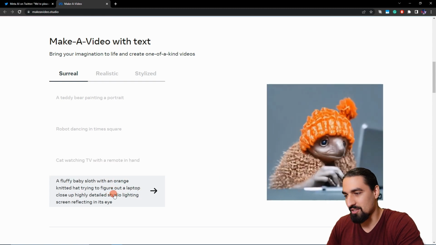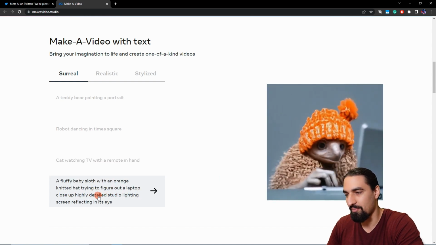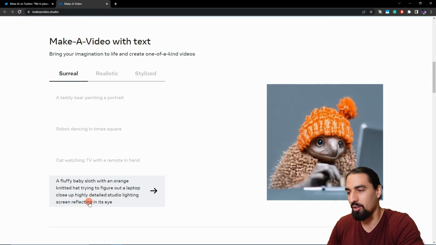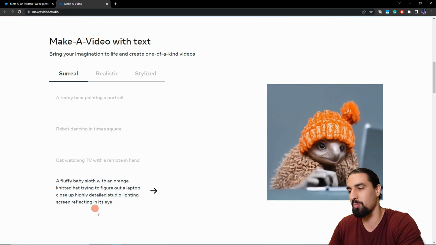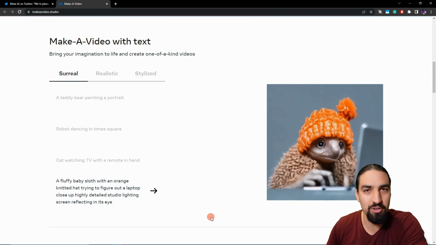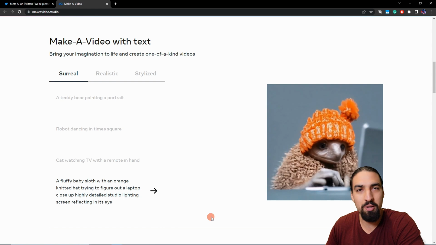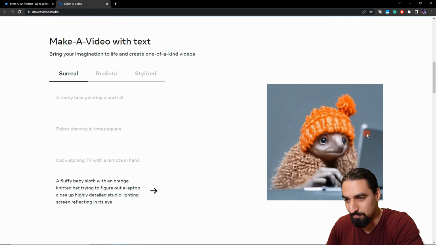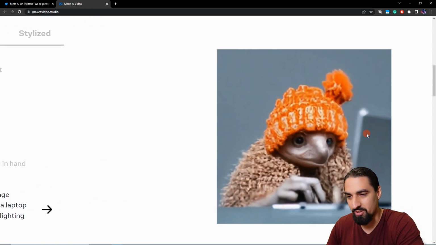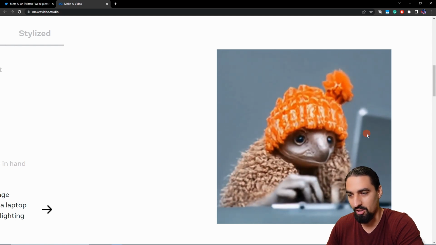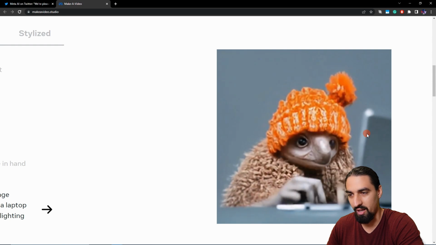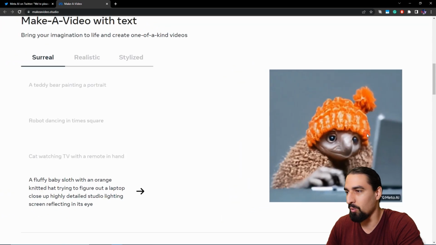A fluffy baby sloth with an orange knitted hat trying to figure out a laptop, close-up, highly detailed, studio lighting, screen reflecting in its eyes. So we can see the prompt engineering culture perturbing all spheres of research. Here is the result. It's fairly fascinating. I'm not sure whether this is a sloth or some very nasty demon, but it's cool nonetheless.